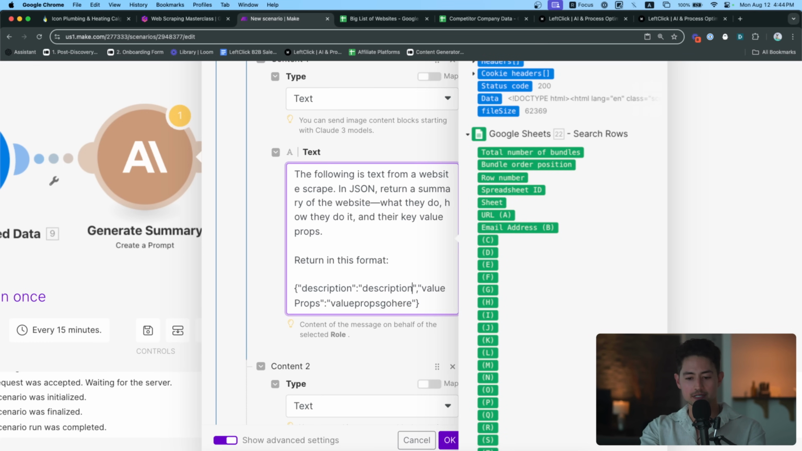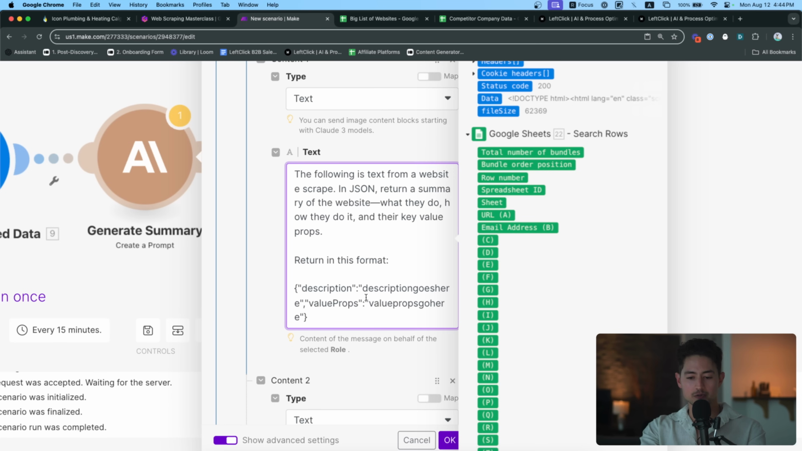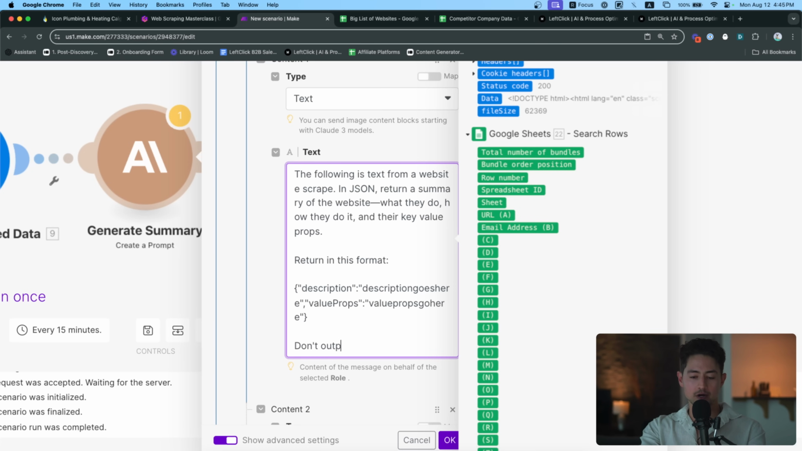The reason why I'm doing this is because I don't want it to output a bunch of sub things, like a bunch of sub objects or whatnot. I'll say don't output anything but the JSON.